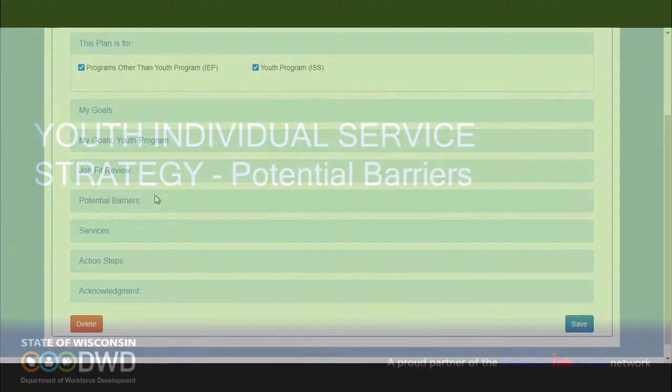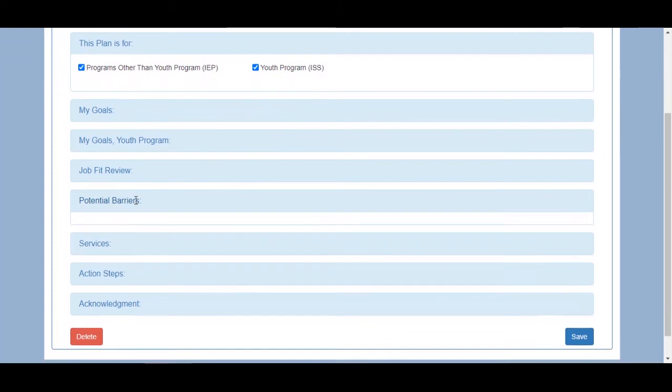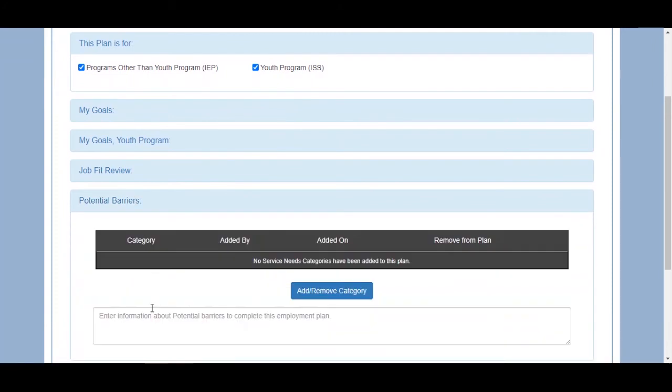Under the Potential Barriers accordion, you can identify any potential barriers that might impact your customer's ability to reach their goals. To add a potential barrier, click into the text box and type a statement describing the barrier and any additional information you would like to capture. If the customer has no potential barriers, enter a note to that effect in the comments box.